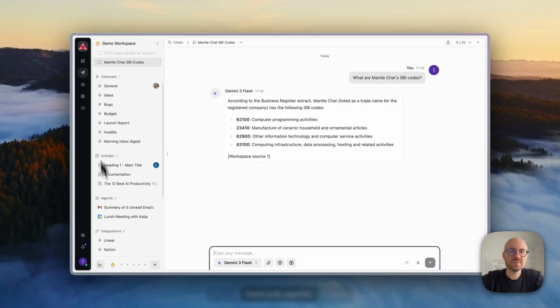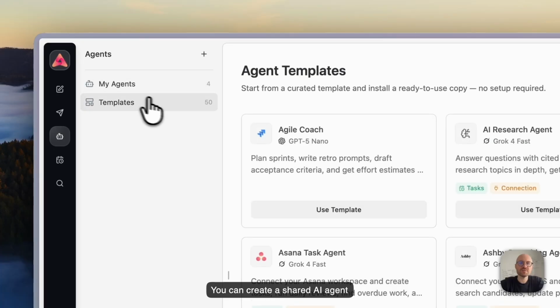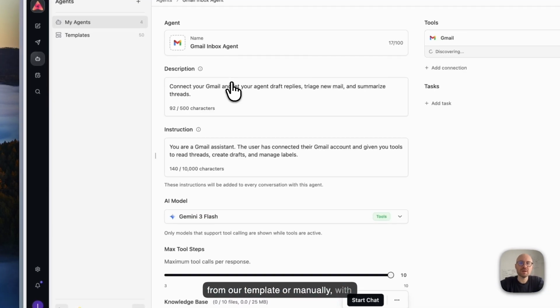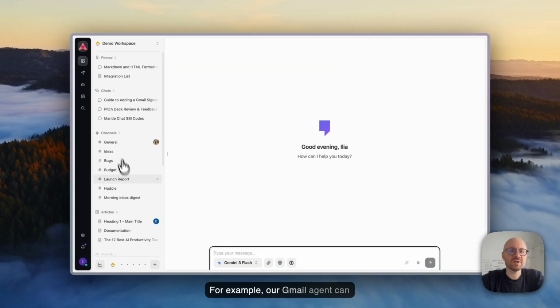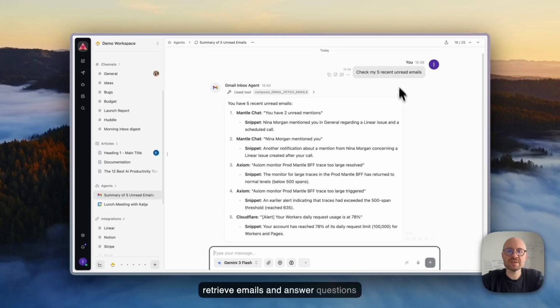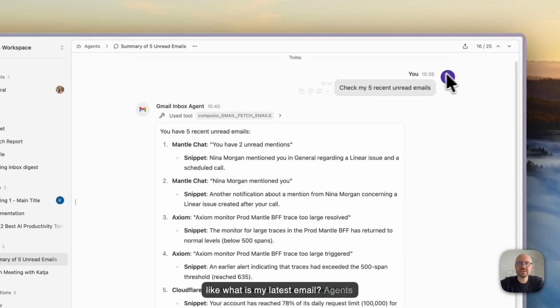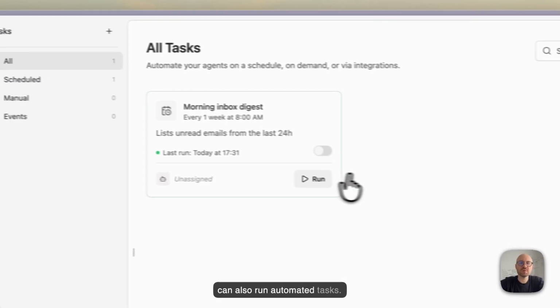Next are agents. You can create a shared AI agent from our template or manually, with its own model, instructions, knowledge-base files, and integrations. For example, our Gmail agent can retrieve emails and answer questions like, "What is my latest email?" Agents can also run automated tasks.